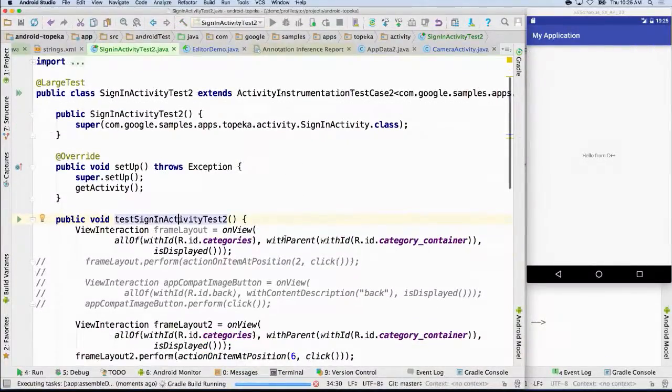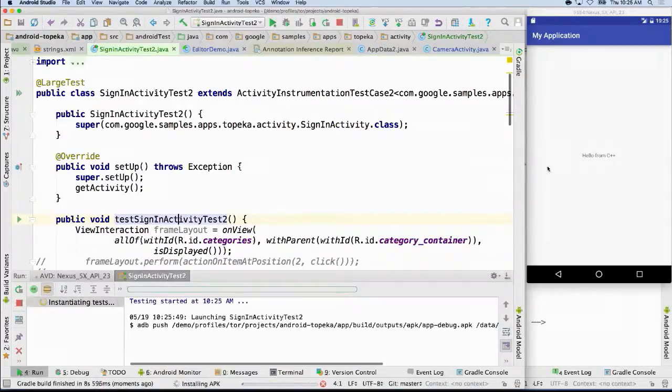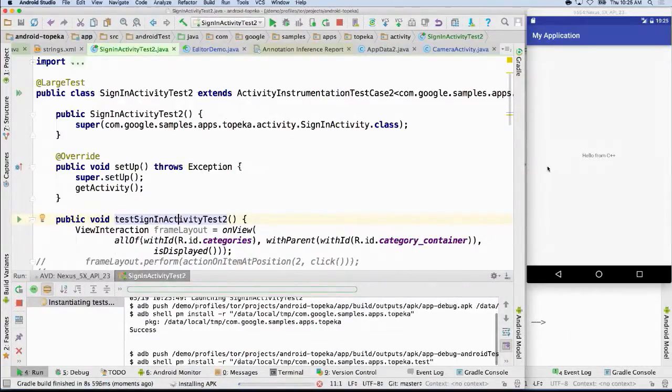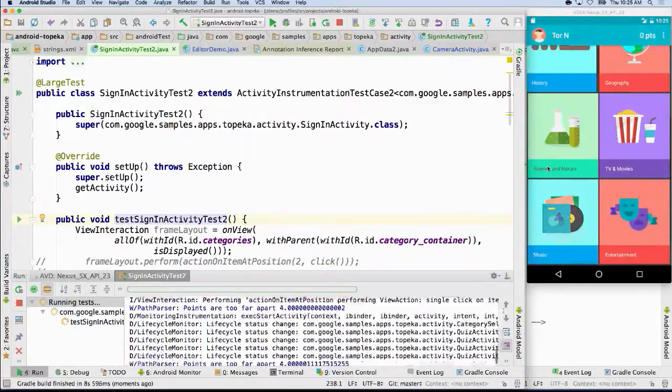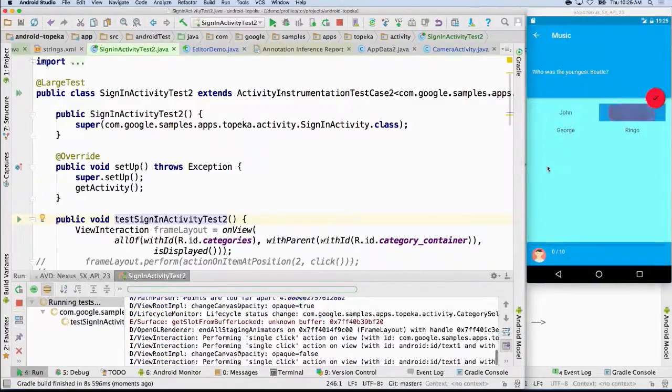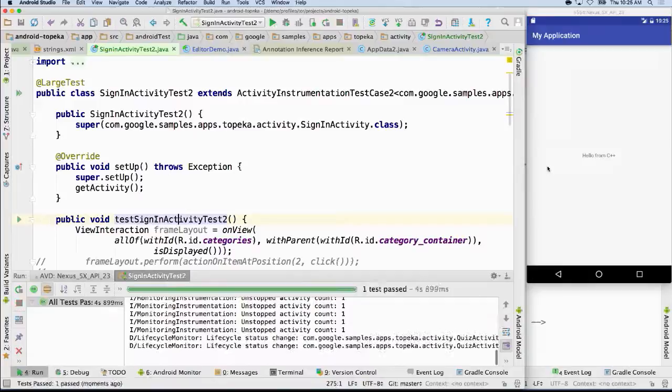So it's going to build a test, deploy it, and let's look over on the right here when the app starts running, because it actually can click faster than I can. Installing APK. Here we go. Click, click, click. And we have our green pass. All right.